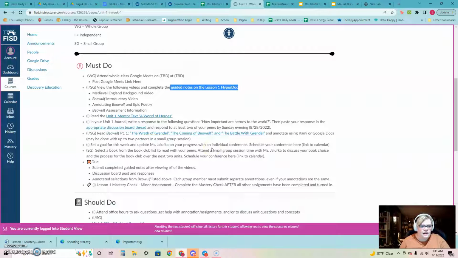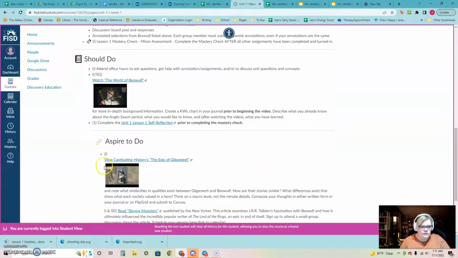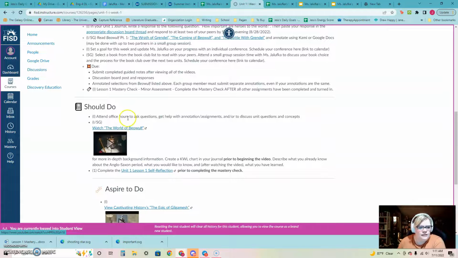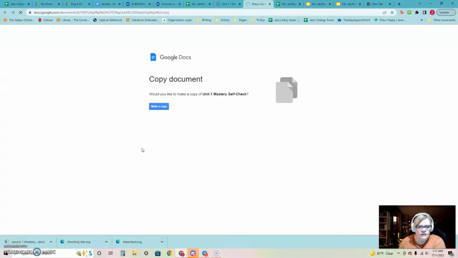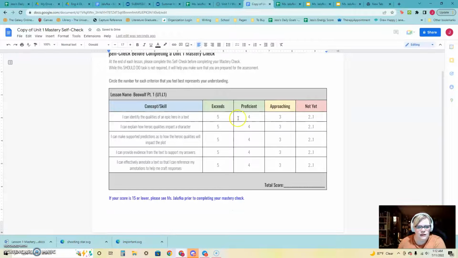And in those notes, I will also have a checklist of each of these items in the must do, should do, and aspire to do. In my should do, I request that students come to office hours and discuss anything that they may be struggling with. I also suggest that they complete a Unit 1, Lesson 1 self-reflection, and so it will force them to make a copy. And this is prior to them completing the mastery check.